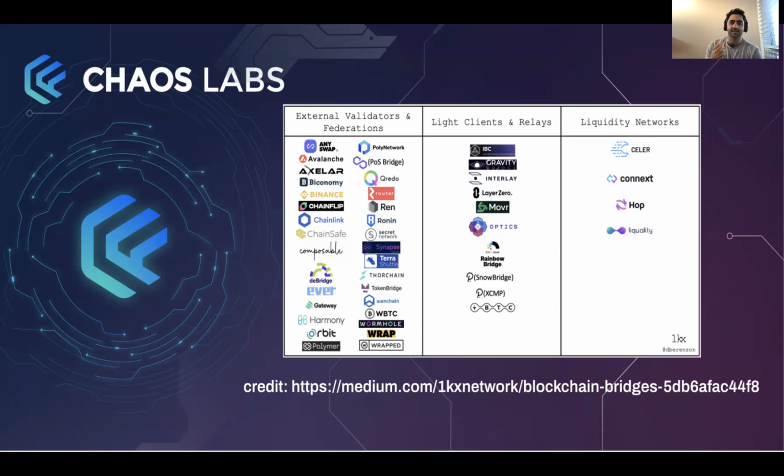We have liquidity networks. These are actually, in my opinion, some of the safest type of bridges, but they come with their drawbacks, which is suboptimal capital efficiency, because in these cases, we're not reproducing synthetic assets. You usually get the native asset on that type of chain.